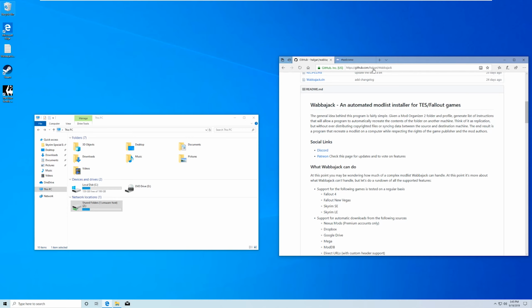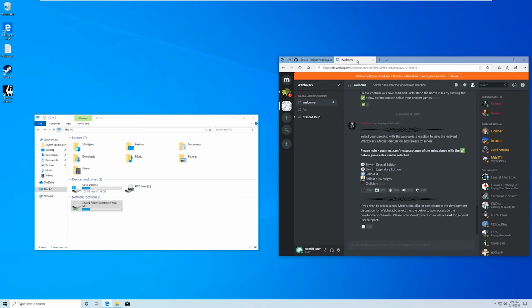Go to Halgari/Wabbajack. These links will be in the description below, as well as a link to the Discord directly. Once you join our Discord, you will see this welcome message. We have a lot of members on our Discord, and so this helps you find what you're looking for.